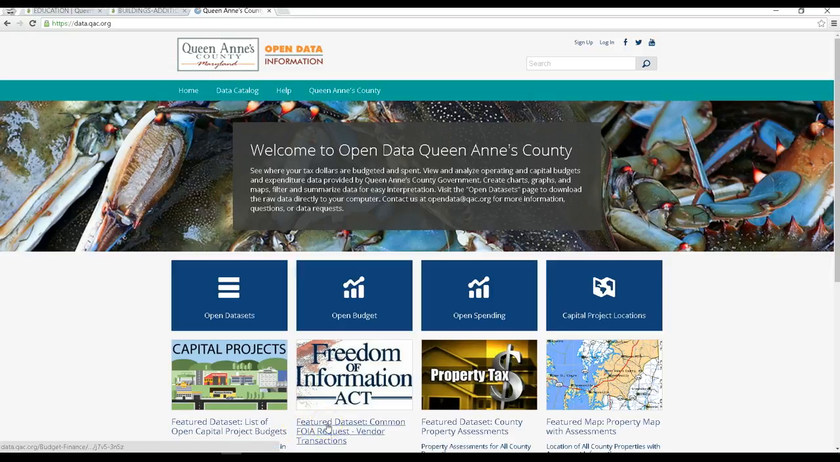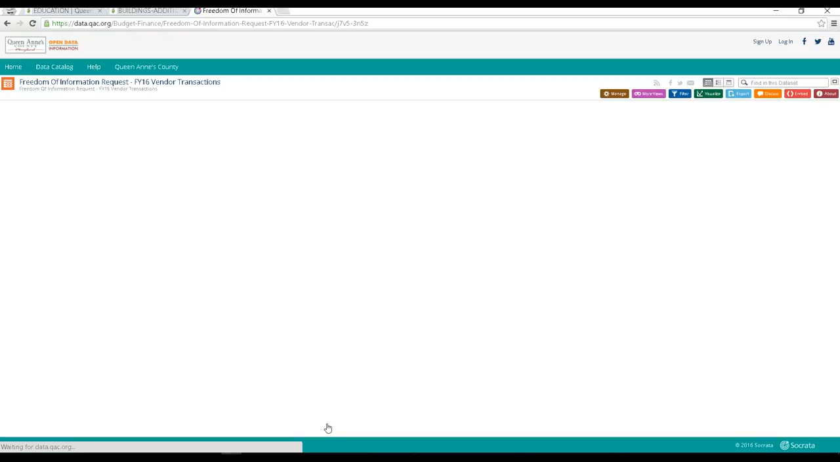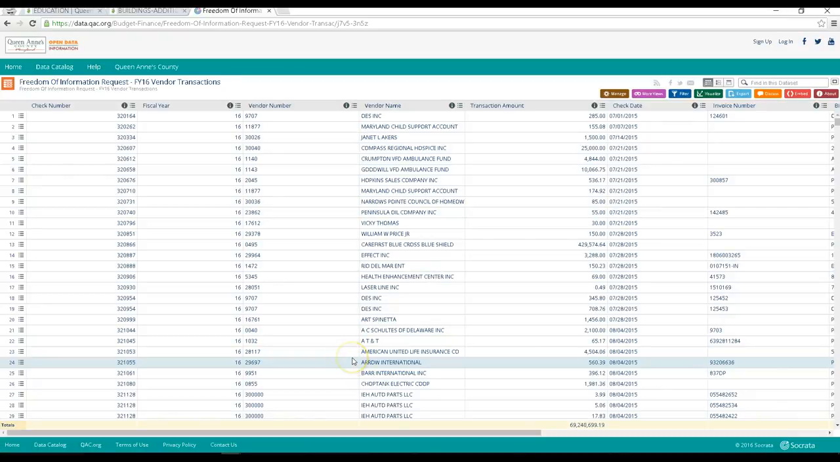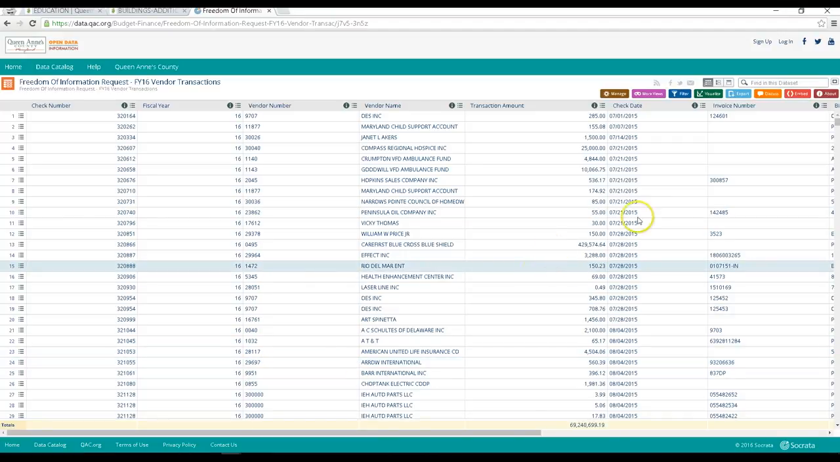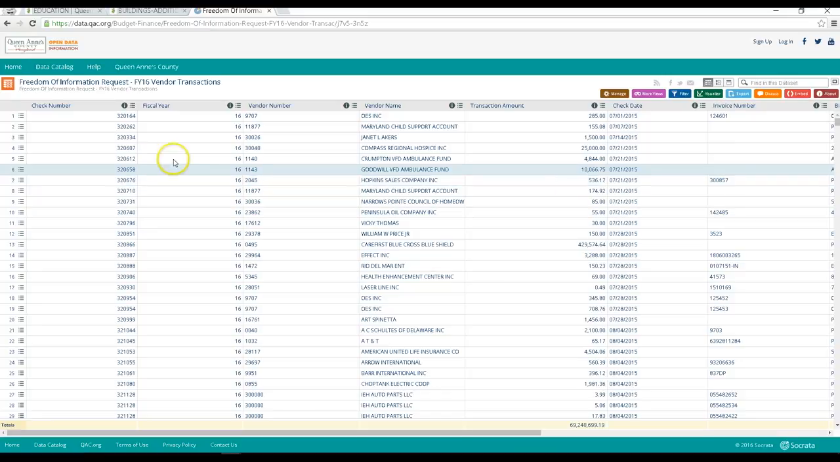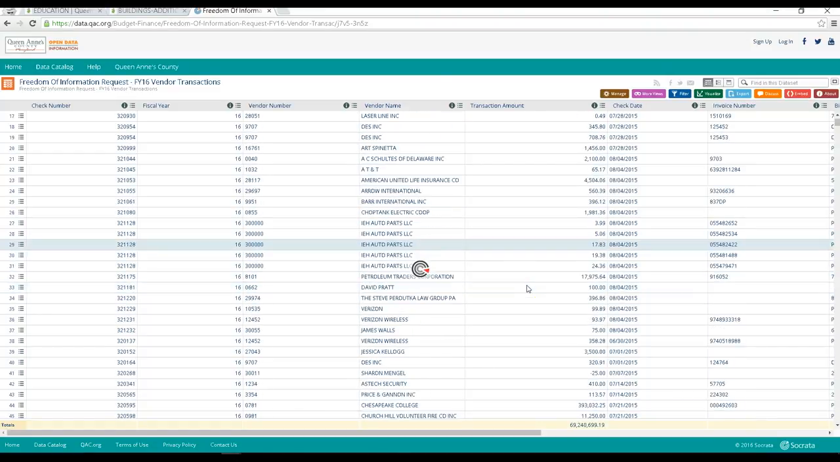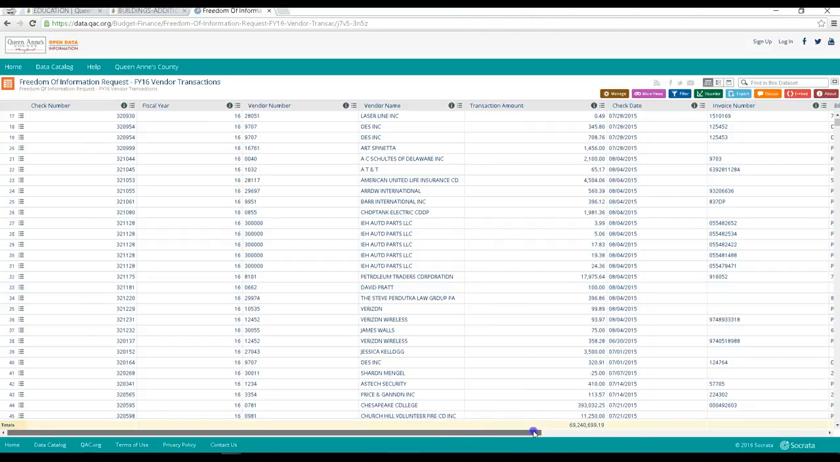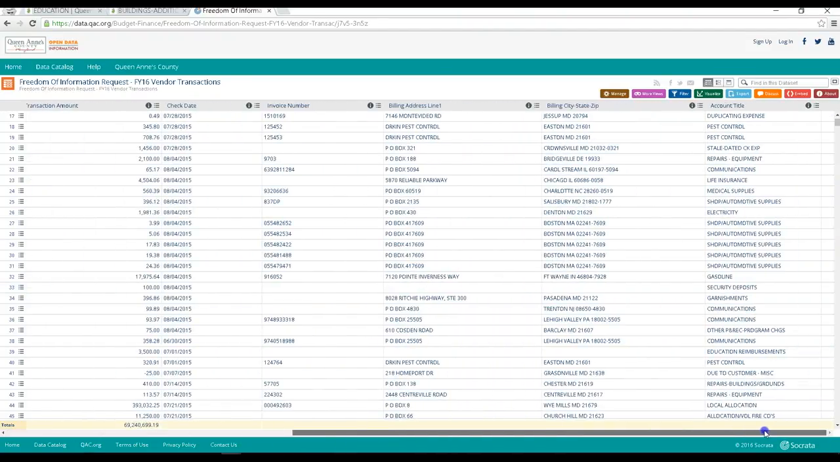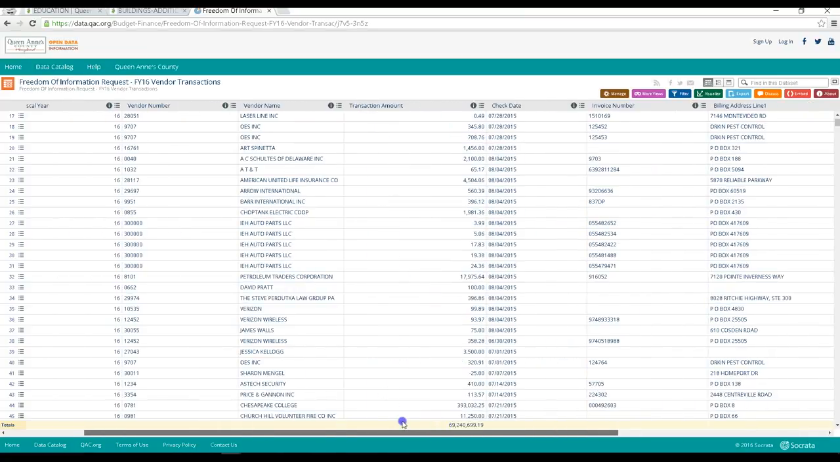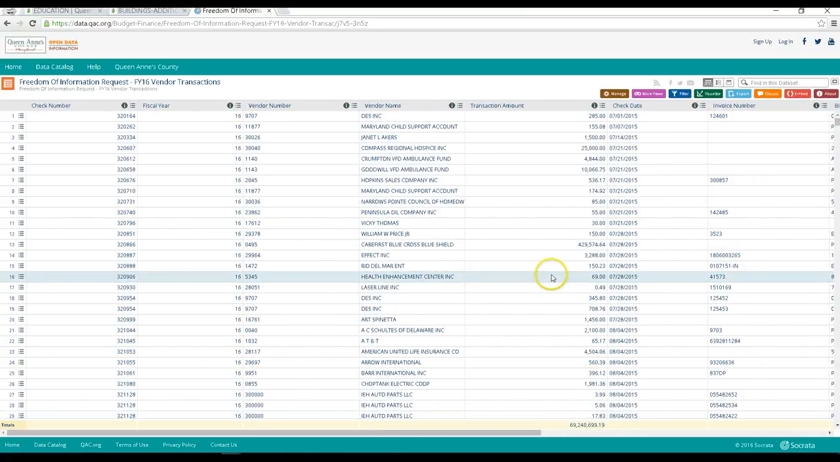This next data set is a list of our vendor checks from July 1, 2015 through June 2016, which again can be sorted and filtered or downloaded if you so choose. But this is each of our, there's over 65,000 transactions in here of vendor checks and it also has some contact information for each of the county's vendors. Everyone we pay is loaded in here.